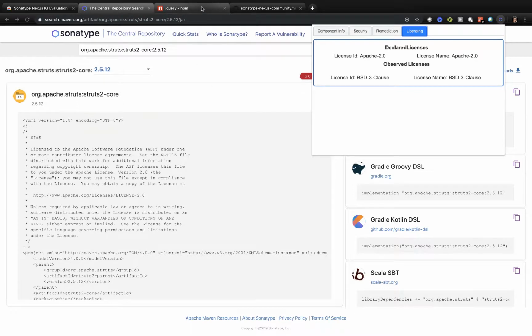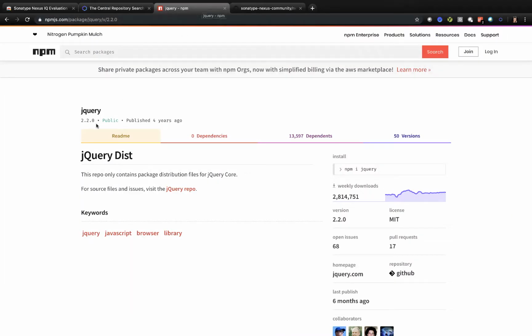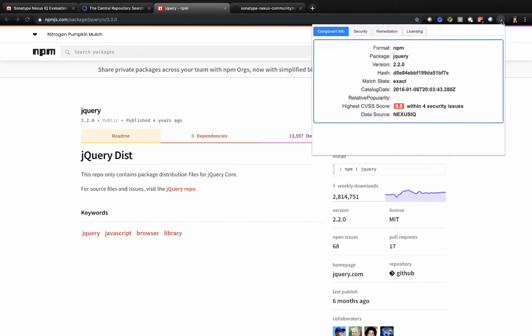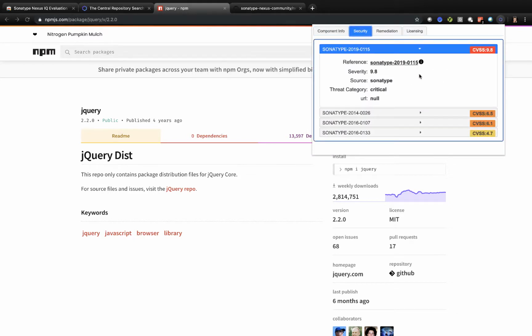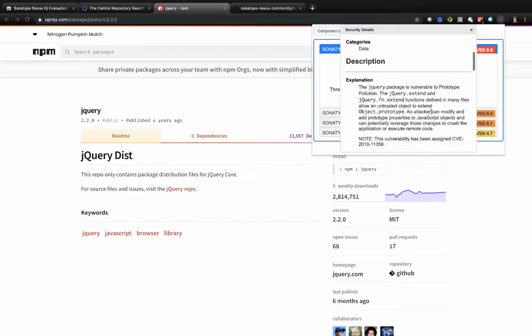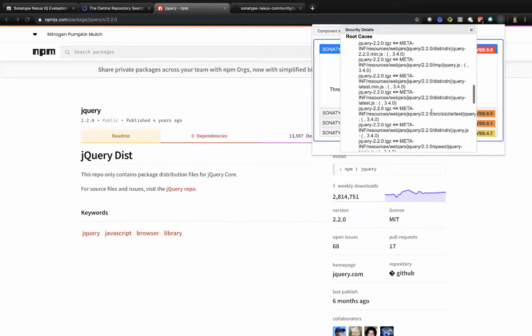For example, NPM. I'm looking at jQuery. This is quite an old version from 4 years ago. When I go to my Chrome extension, I have the same level of information, including the vulnerability data.